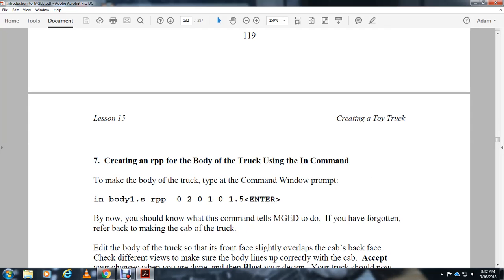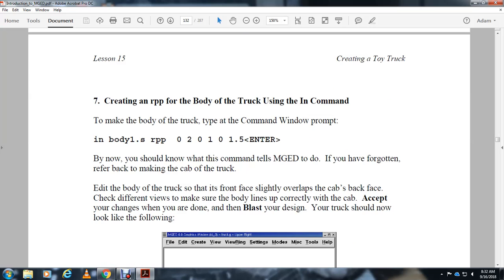Alright, creating the right parallel pipe for the body of the truck. Use the command to make the body of the truck: type in the command prompt body 1 shape of the right parallel pipe, and then you have your 8-sided shape, with sides 1, 2, 3, 4. Now you should return one of the commands with the MGD to do this. If you forgot, refer back to the cab of the truck. The body of the truck, and the front of the face should slightly overlap the back of the cab. Show the different views to make sure the body lines up correctly with the cab. Except for the changes, then you're done.